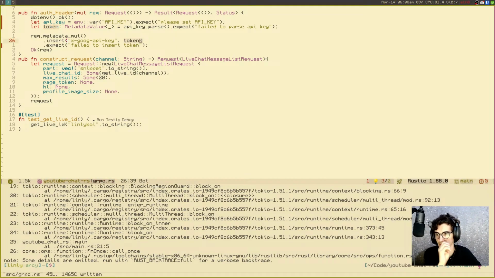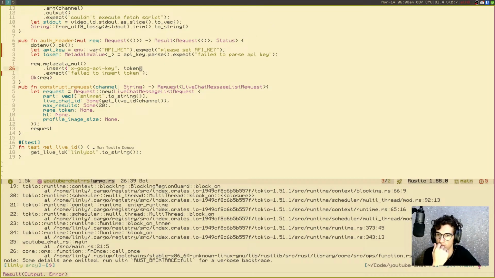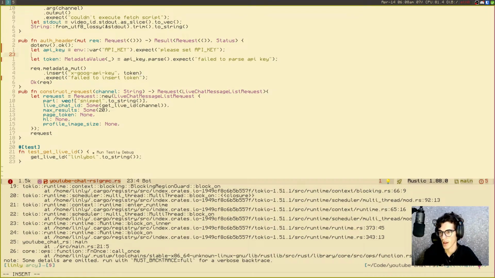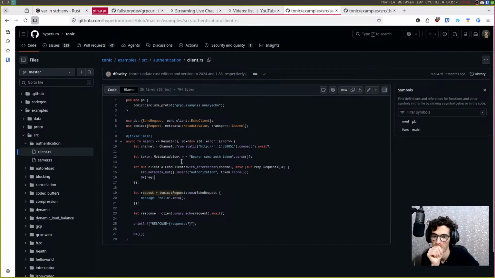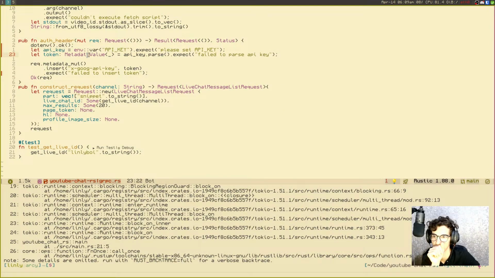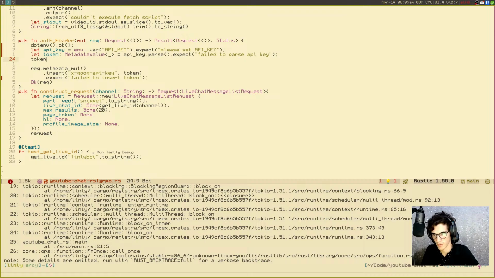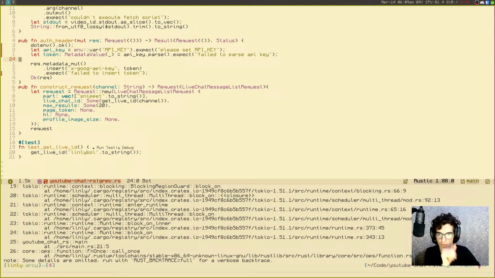Yeah, the clone did nothing. Does this not work? The API key string. Here, token here is still what I made. Doesn't fail to parse the API key.